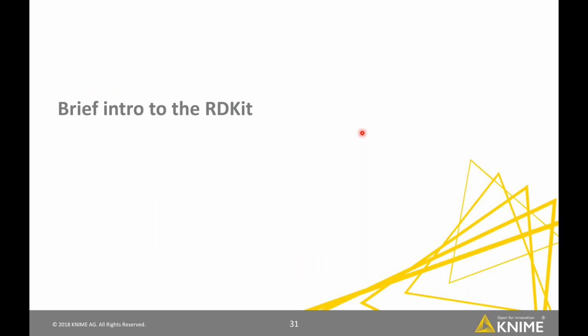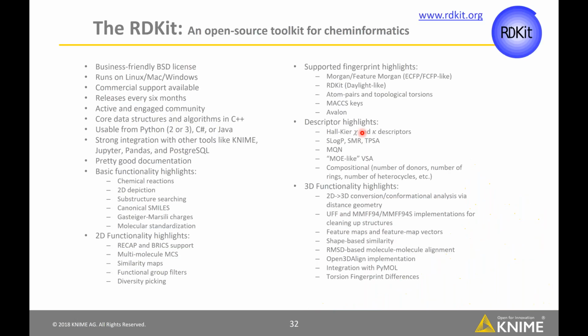So let me do a brief intro to that, and then I'll walk through some workflows in the same way I did the ones that I've shown so far. The RDKit is an open source cheminformatics toolkit. There's a lot of words on this slide. I'm not going to read them all. The most important take-home from this slide is the URL. Of course, if you Google for RDKit, you'll land on the same page, but it's nice to have the URL there.